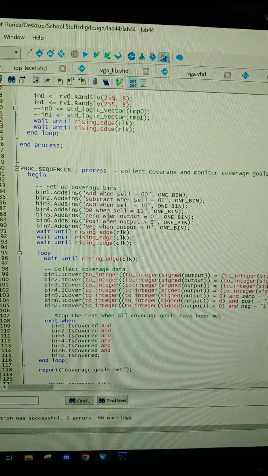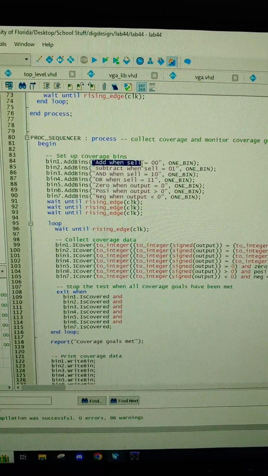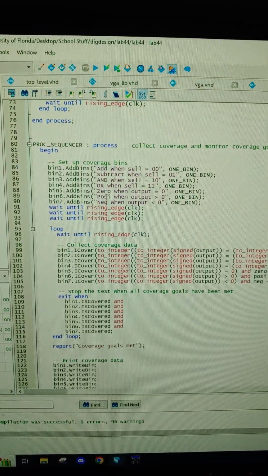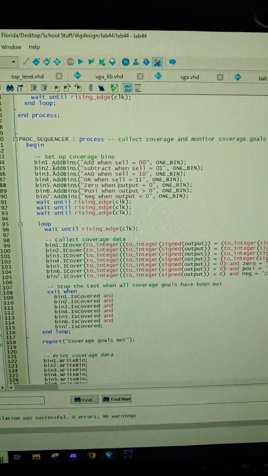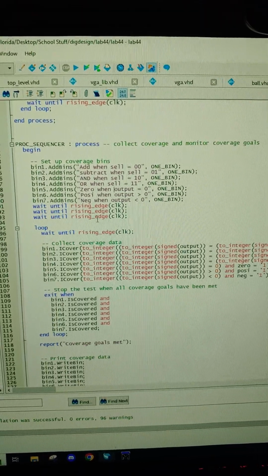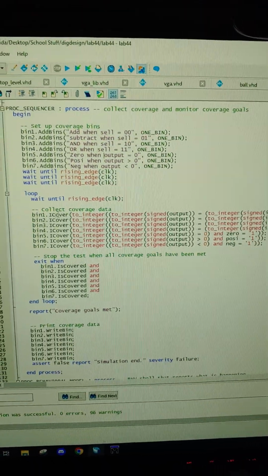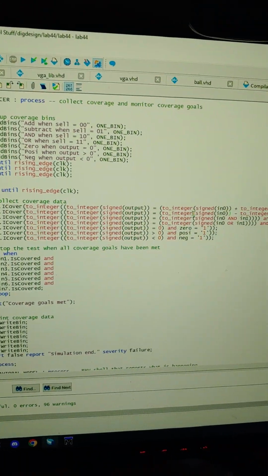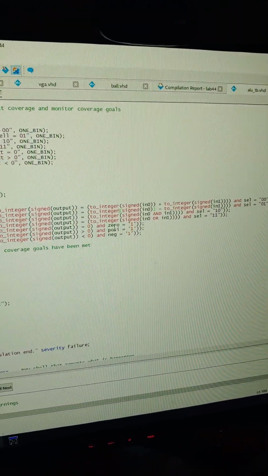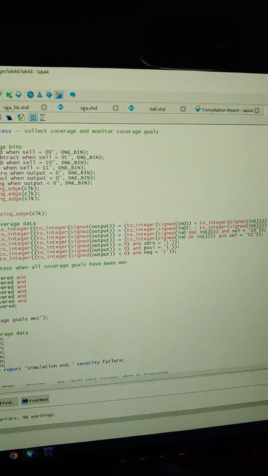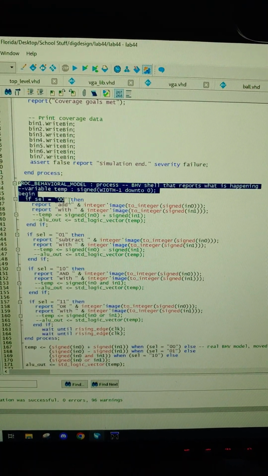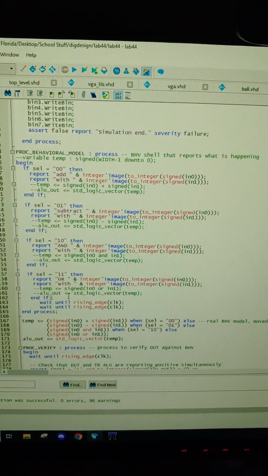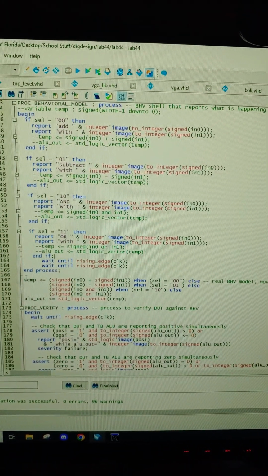Anyways, we got bins. These bins measure stuff. With the select, basically with these bins, I'm observing the normal functions, and then I've got some waiting so it has some time to work. And then these coverage data, it's almost like a little mini behavioral in here, but basically it's just measuring, is this what's happening when it's supposed to be happening? My behavioral model was giving me timing issues, so I took the actual assignments out of the process right here.